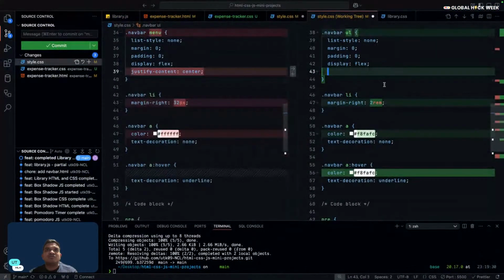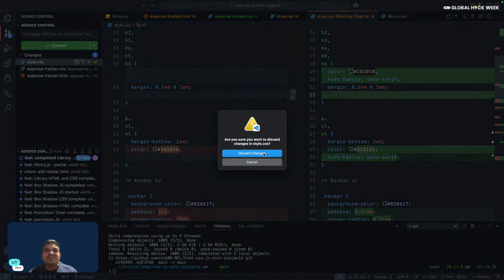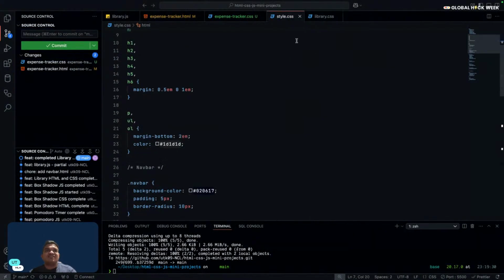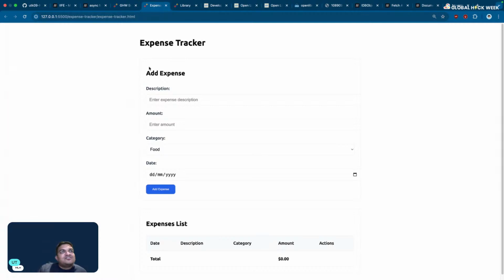Actually, I'll revert back to the original CSS that you had. I'm not going to change that. You can modify the CSS as you want, ignoring everything. Let's focus on expense tracker. So there's the HTML and there's the CSS.